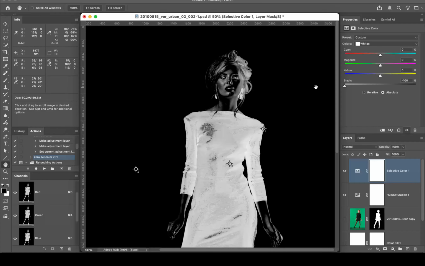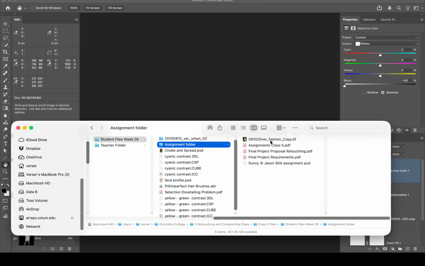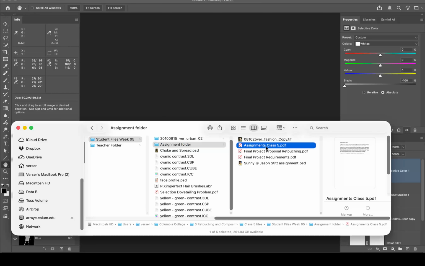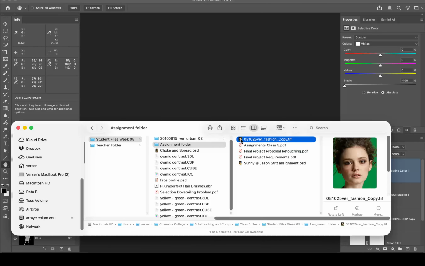Are we good on this part? Great. I will see you guys. Oh, really quickly, the homework. So the assignment is to knock out this figure right here using 3 different methods. The first method is you're going to pick a channel like we have been doing before. The second method is to use color range. And the third method is to use that zero selective color that we just did.